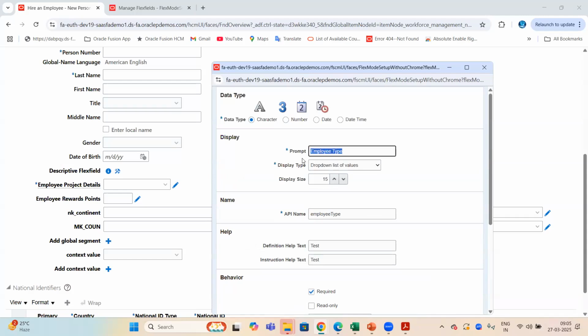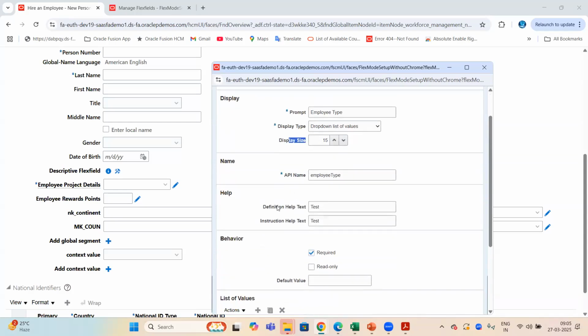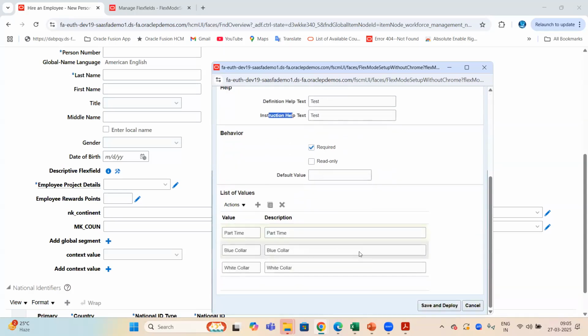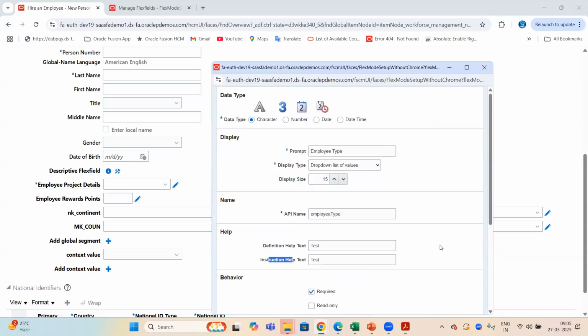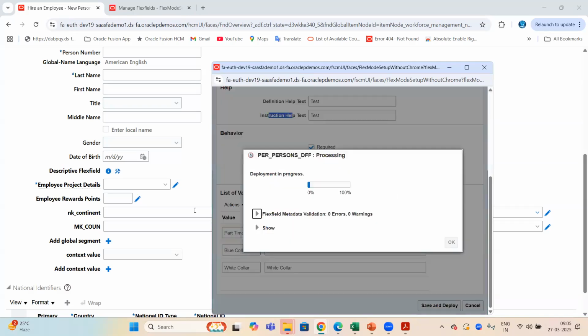See, field is employee type, display type is list of values, size I given, then API name, definition, instruction, behavior, list of values team. That's all. You can save and deploy team. Deployment is happening then and there itself.